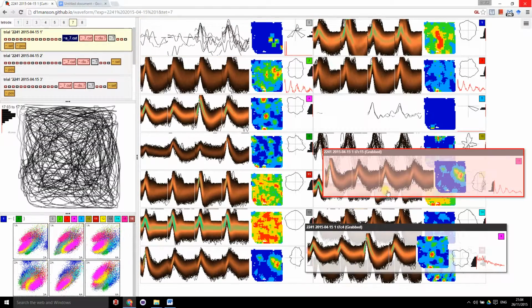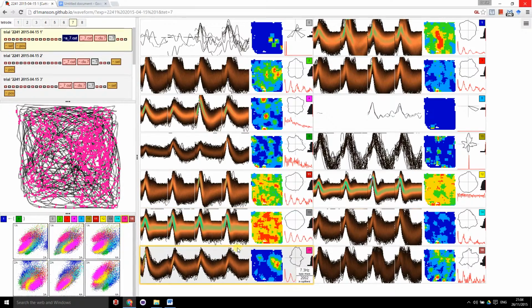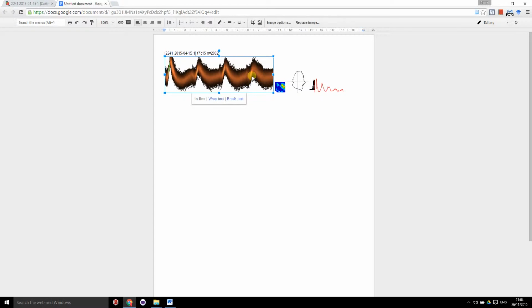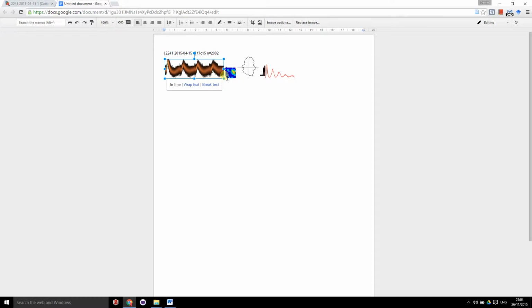In addition to doing that kind of grabbing, I can also put my cursor over a tile, use Control-C, and then if I switch to Google Drive, and this might work in Gmail and possibly some other applications, I can paste all the data, and these are just nice simple figures that you can resize or delete as you need to.